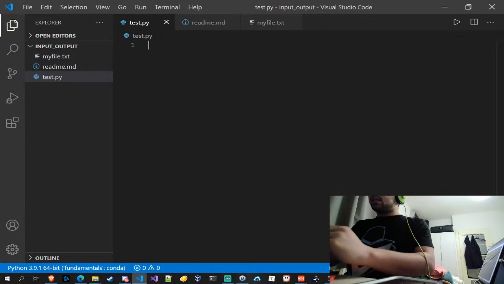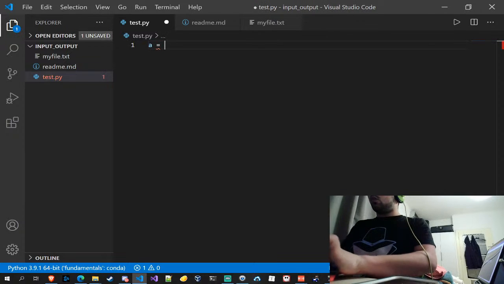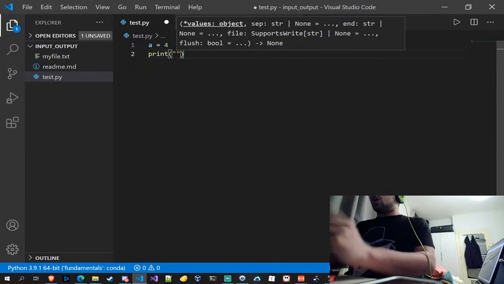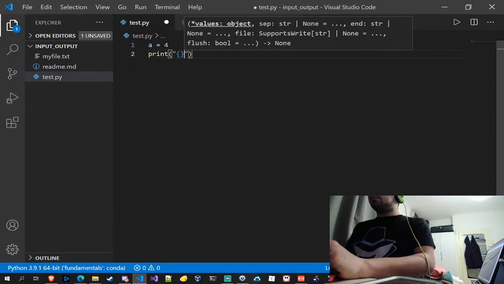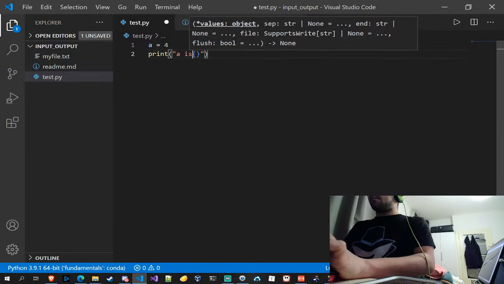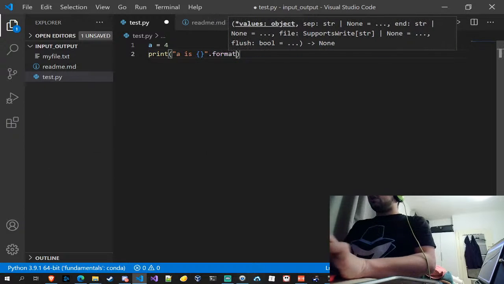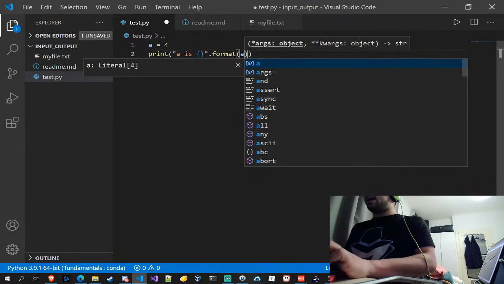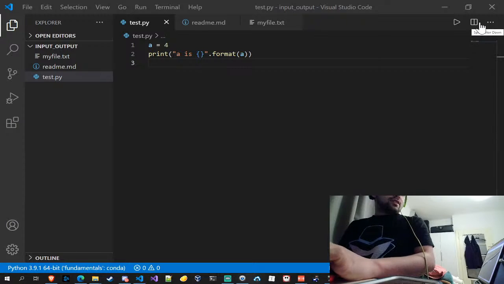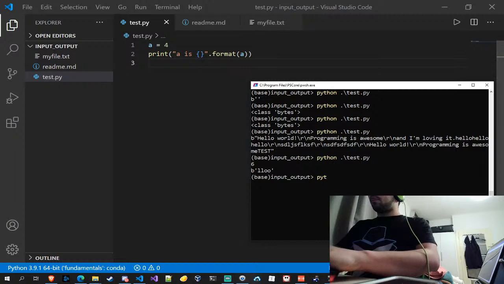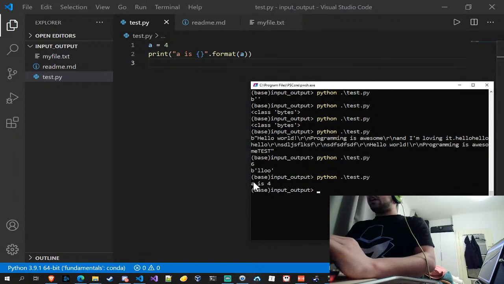So string formatting is when we do, for example, something like this. So we have a equals 4, doesn't matter. Now we're going to print, and we can always do something like this, and we can format and say a. And when we run this, we're going to get a is 4.